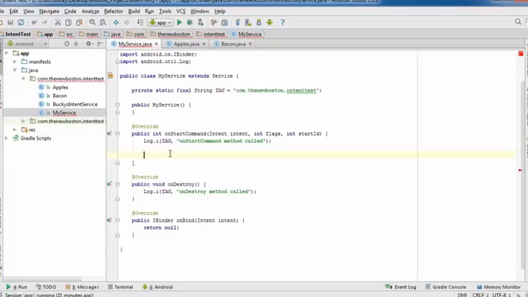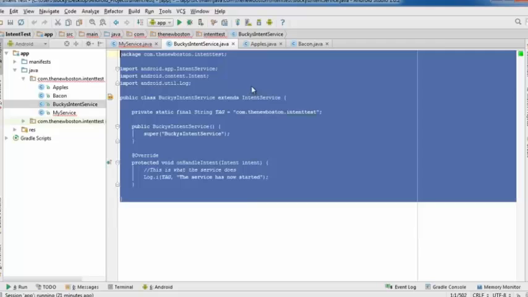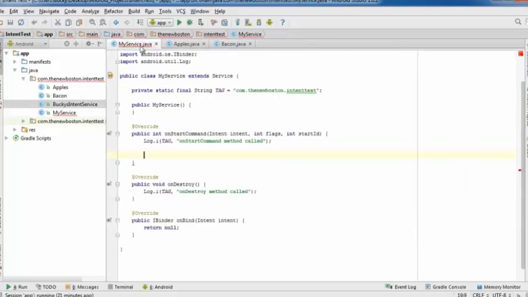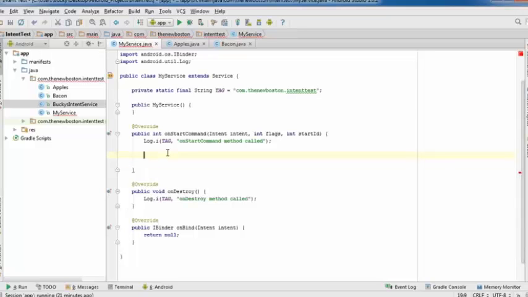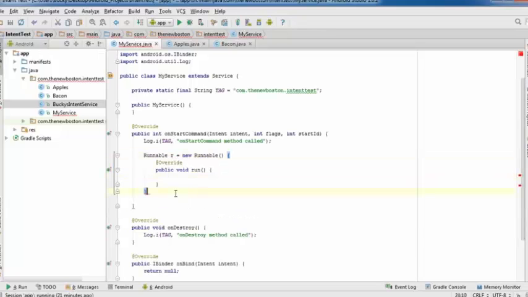The reason we didn't do that in the last tutorial with the IntentService is because an IntentService makes its own thread automatically. That's how Android is set up. However, it doesn't on this type of service, inheriting directly from the Service class, but we get some other benefits as well, as we'll see later. Of course we already know how to make threads. Runnable r equals new Runnable, and make sure to throw that in there. Of course, in run is what you want to do.